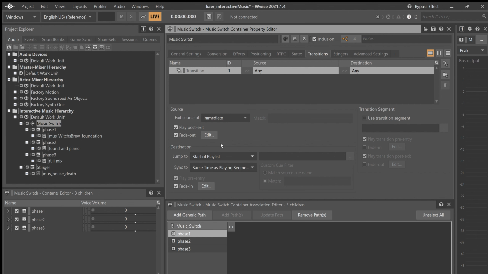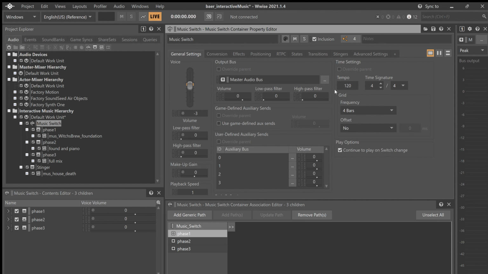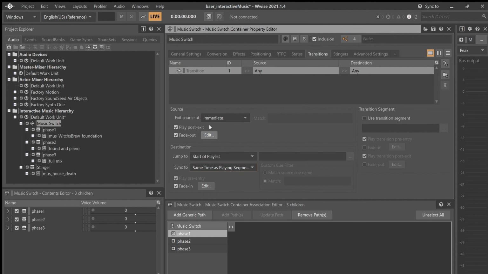So then I also have these transitions, these fades that crossfade between the different versions of the music. And these are immediate, and they play at the same time, at the start of the playlist, at the same time as the playing segment. And you can do this with tempo and time signature, but because all of this is the same music piece with just different tracks, I just did it based on the time since they're all the same time.